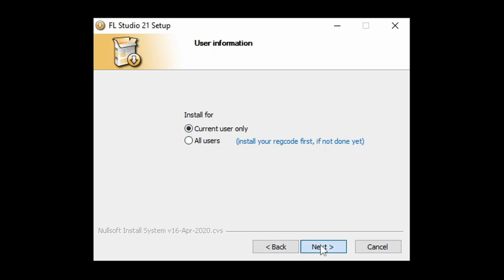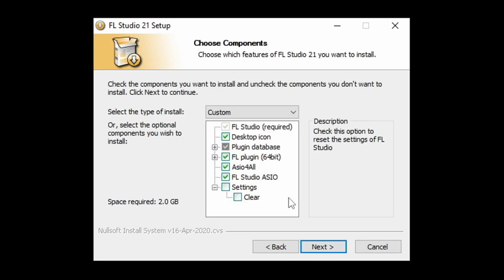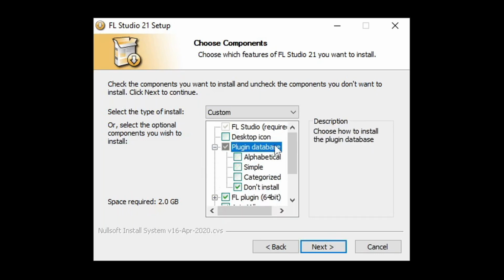I'm just one user. You want to make sure you only check the ones that you need. So desktop icon, I have it pinned to the taskbar, so I don't really need that. Here on plugin database, you can't actually uncheck it, but you could click don't install. So if you have a very customized plugin database, you could click don't install, and then you'd have to look for those plugins manually. I'm just going to leave it on simple because I honestly just use plugin finder. I'm not using that list.